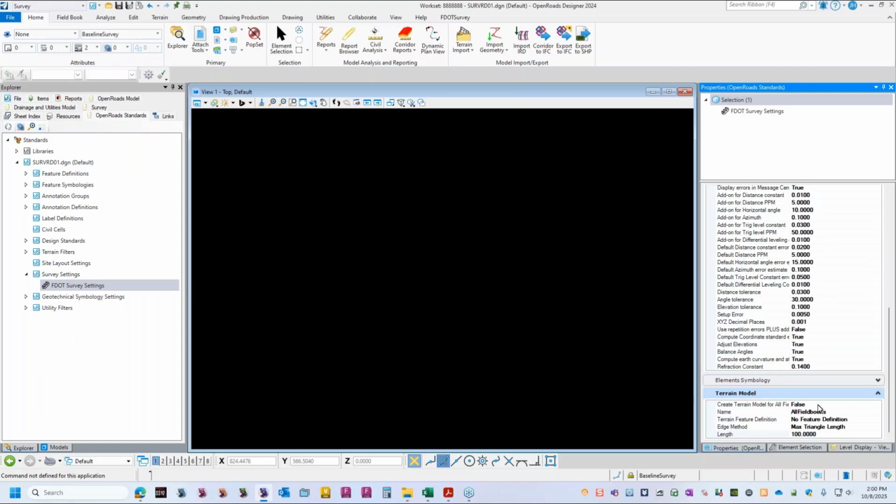Under terrain model, we have a create terrain model, all field books. What this does is it creates a terrain model on the fly. You don't want to do that. We want to create a terrain model specifically from field books, and actually more specifically from points and chains that should be in the terrain model. So we don't want to just create one on the fly as we go. We'll just end up having to delete that. The terrain feature definition, I'm just going to leave that blank for now because I want to show you where I choose that later. And then there's an edge method.